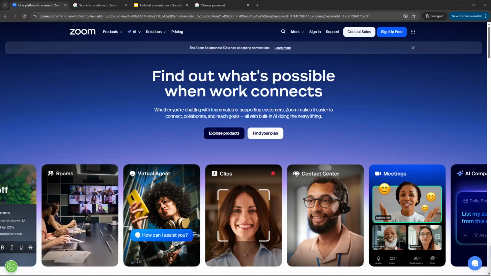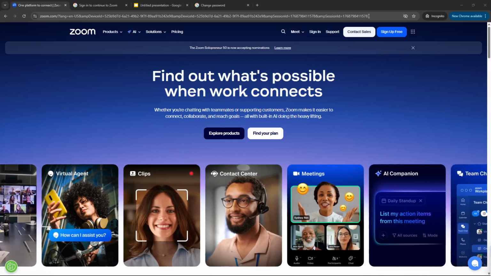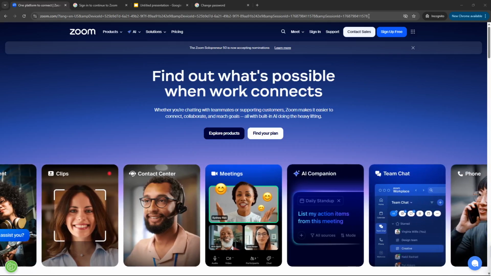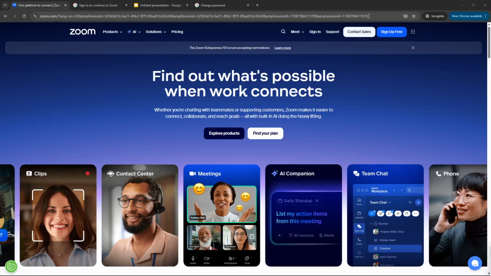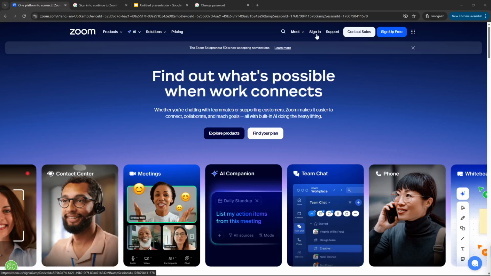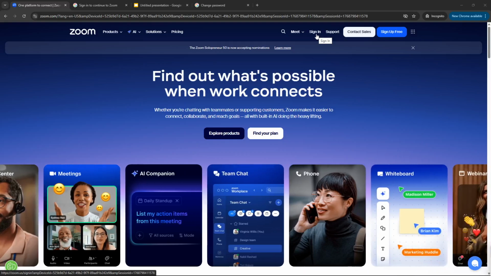First, open your web browser and navigate to zoom.us. This will take you to Zoom's homepage where you can access all account-related features. Once the page loads, look toward the top right corner of the screen where you'll find the Sign In button. Go ahead and click on it to proceed to the login page.